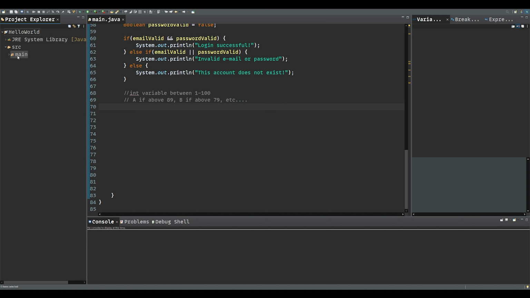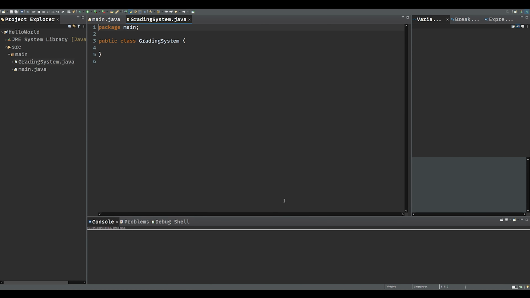Last time, we ended with an assignment, which was to implement a basic grading system with conditionals and variables. Let's see how we can do that quickly in a new class. We'll call this class GradingSystem and make a main function quickly. Inside, we'll make an integer variable called student1 and give it a score of 85. Next, we'll make an integer variable called student2 and give it a score of 44.